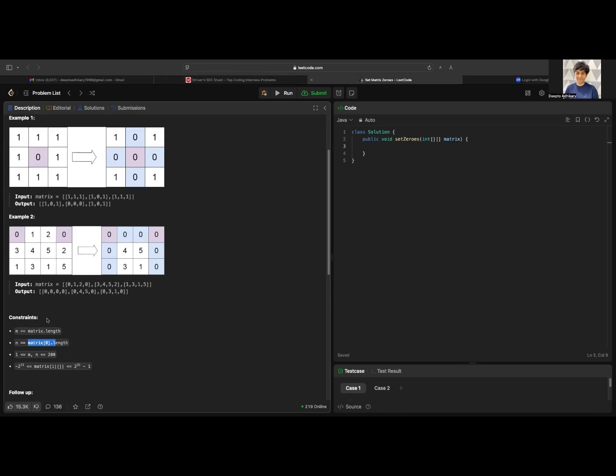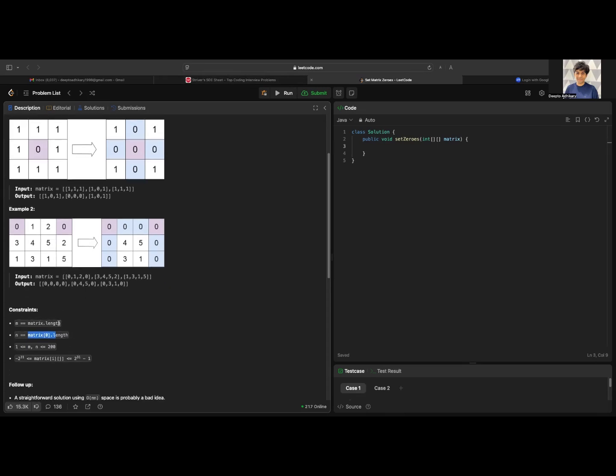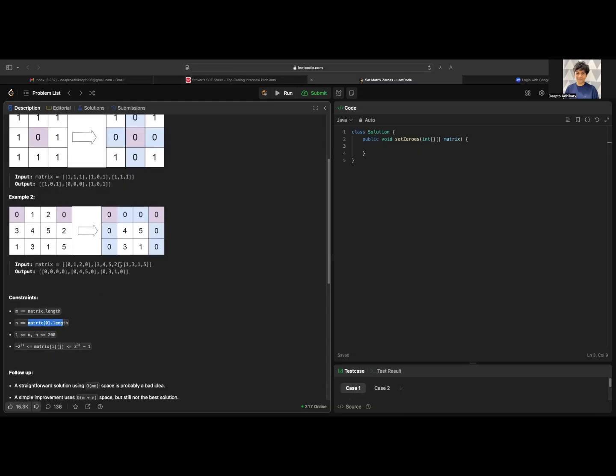Now let's look into the constraints. m is matrix.length. So this is a 2D matrix, right? matrix.length returns the number of rows in the matrix, and matrix[0].length returns the number of columns in the matrix. As matrix[0] is this one, the number of columns in this matrix is 4, so n is 4. The number of rows and columns lies between 1 and 200, and the matrix cell values lie between minus 2 to the power of 31 and 2 to the power of 31 minus 1, which is well within the signed integer range.